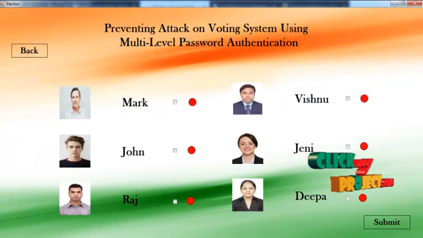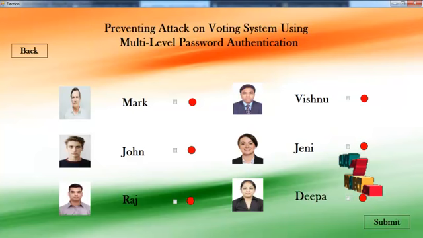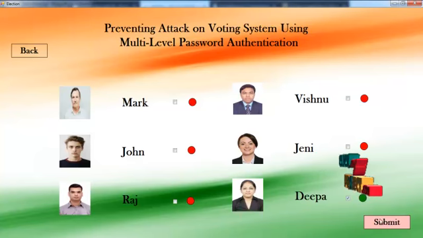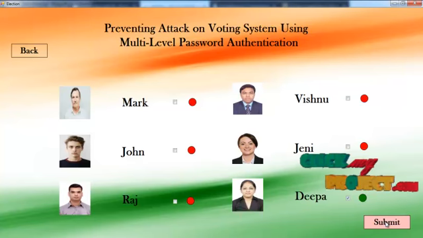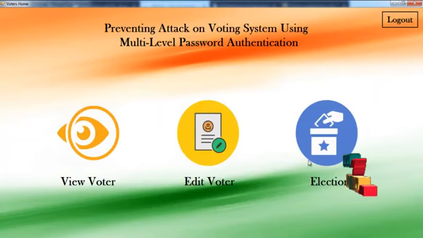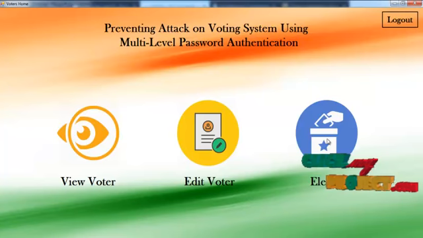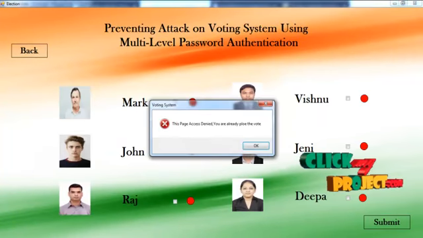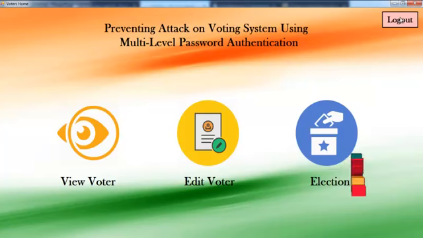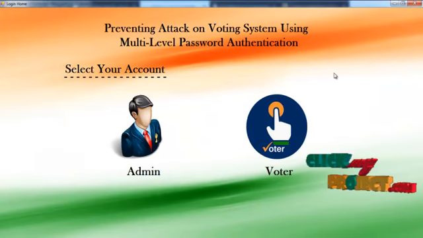The voter gives the vote for the candidate. Click the submit button. The vote is polled. The next time the voter clicks the page, the page does not allow access. This page can be used only one time. Log out of the voter home. Thank you.